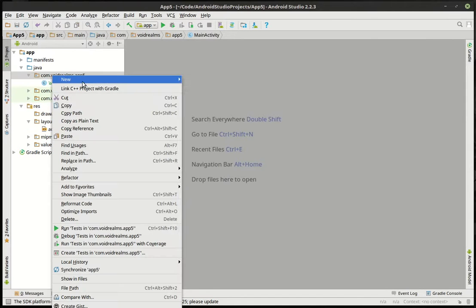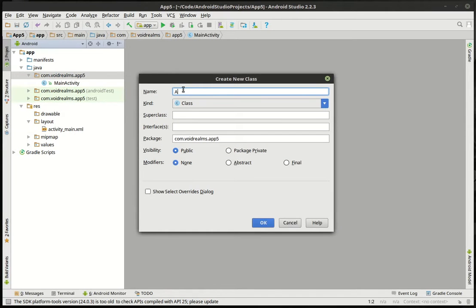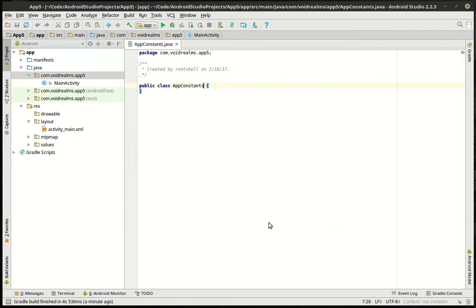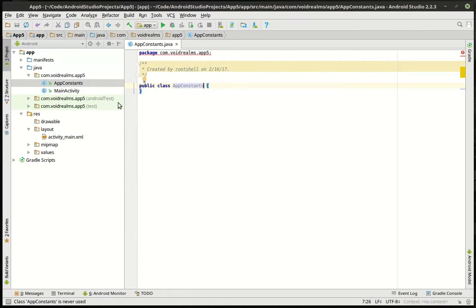First thing we're going to do is add a new Java class. We're going to call this app constants. Why app constants? I don't know, just because I needed a name. Basically, in this class, we're going to put all the things that we're going to use globally. We could call it app globals or whatever. I'm going to call it app constants because I want to.